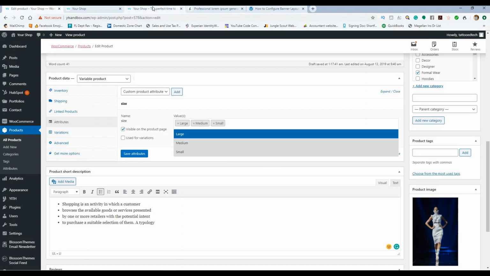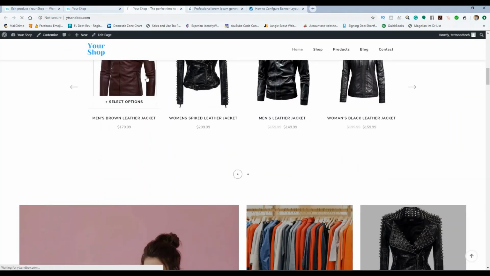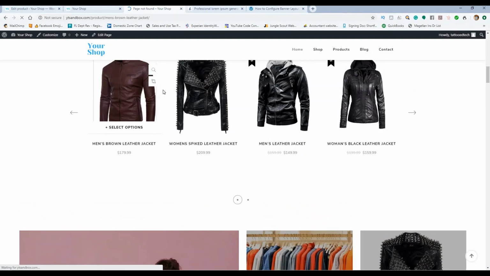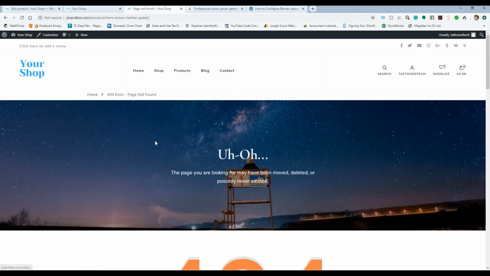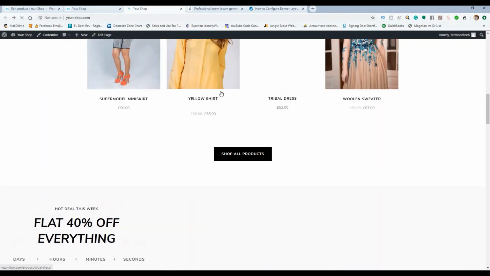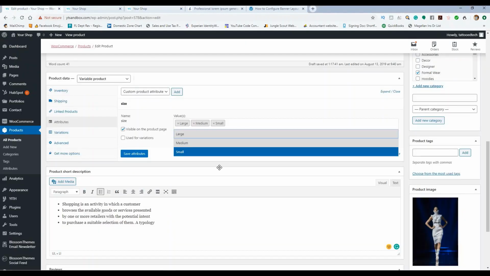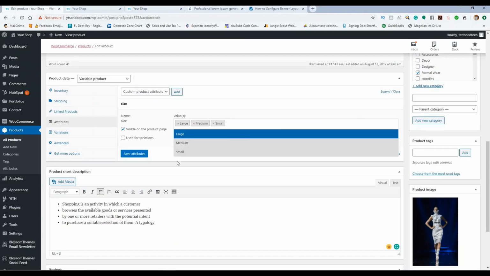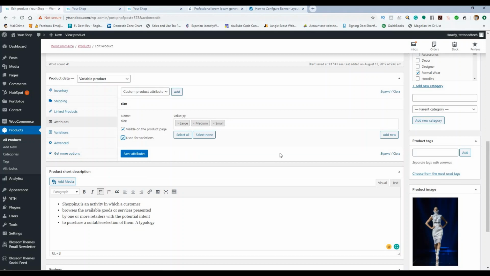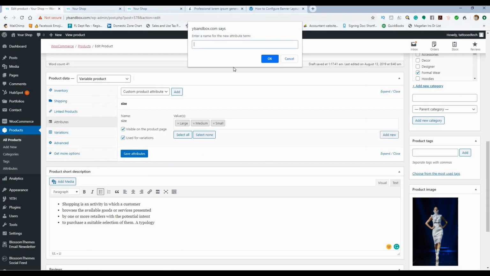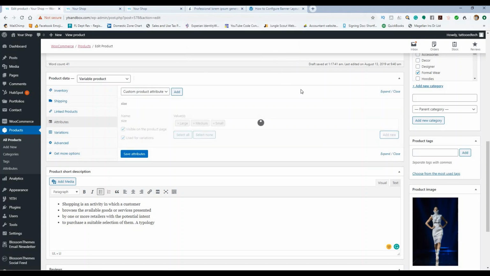I like it better the way I have it, where when you go to it, just go to the product. Oh, I just erased the demo. Oh well. We'll go on without it. But so we'll do one of these, and I'll show you. Let me see if I can add one. Use for variation. Let's create that. Let's just do this. All right, save attributes.